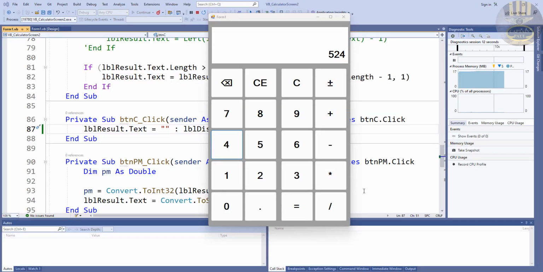Hi guys, and welcome to the Visual Basic tutorial of a simple calculator, a simple and advanced. So let me start by showing you the backspace. There we go, that's the backspace.